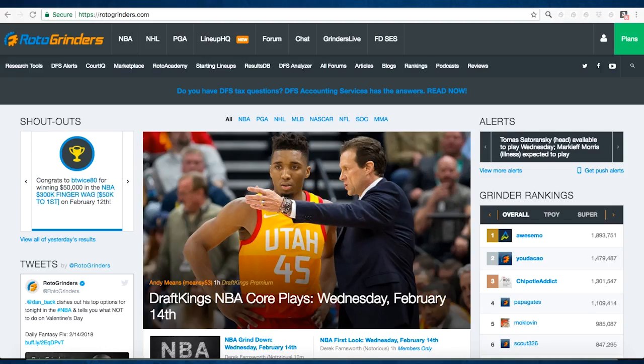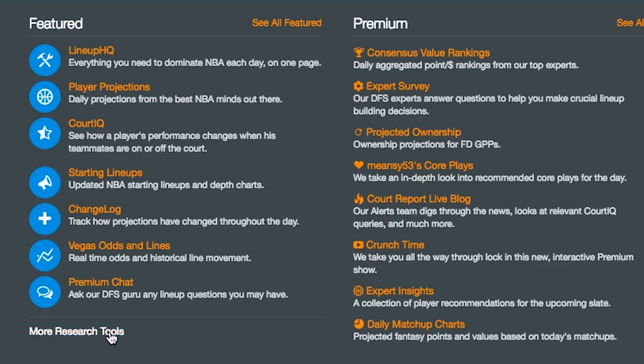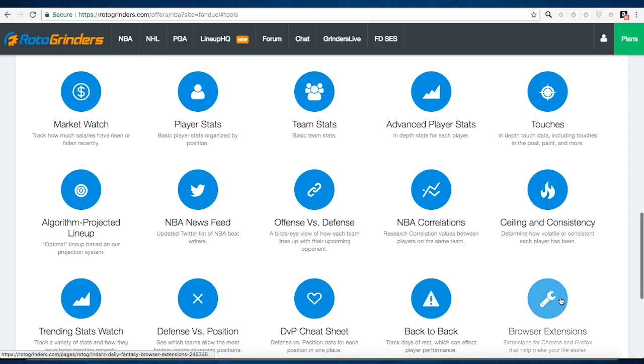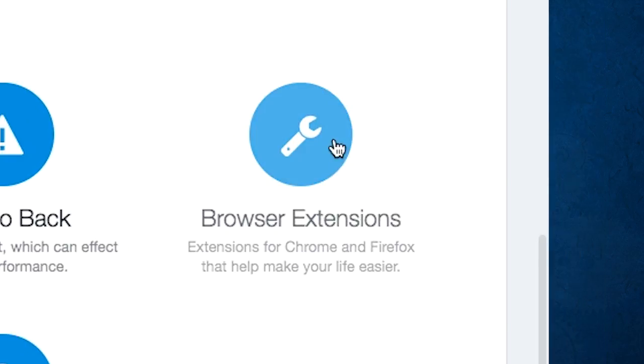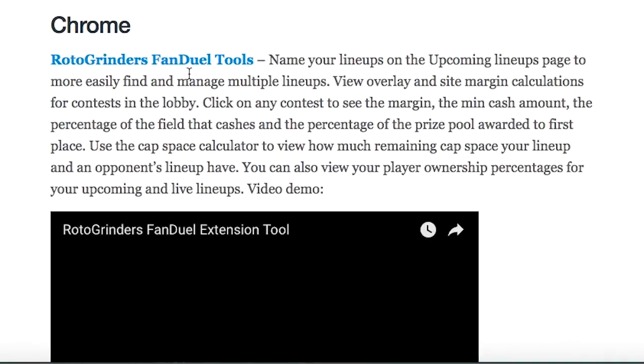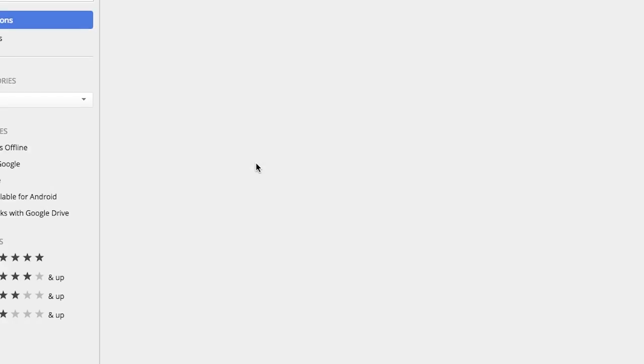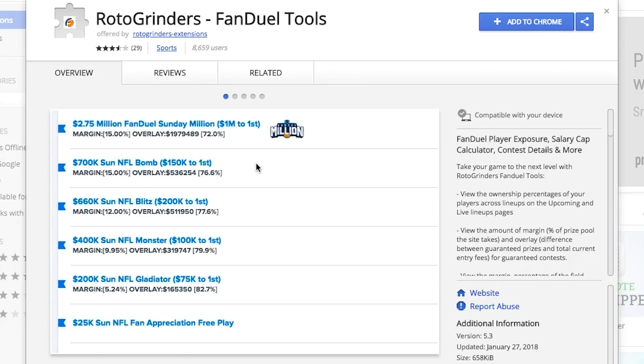So first of all, for any new users, to install this extension, go under one of the sport menus on RotoGrinders, click on More Research Tools, find the browser extensions icon, and then go down to the RotoGrinders FanDuel Tools link. You click on that, it will send you to the Chrome Web Store where you can add it to Chrome. Note that this extension is only available through Google Chrome.